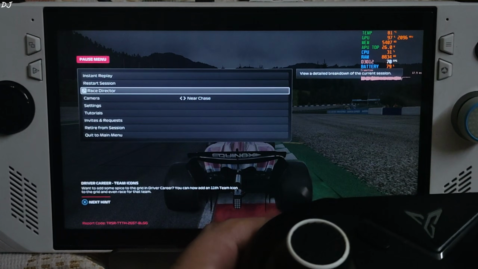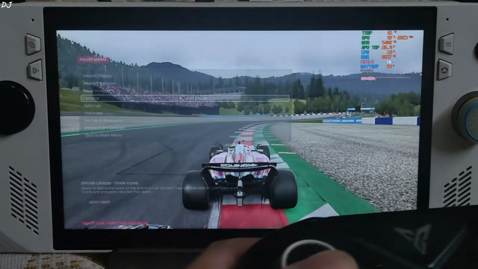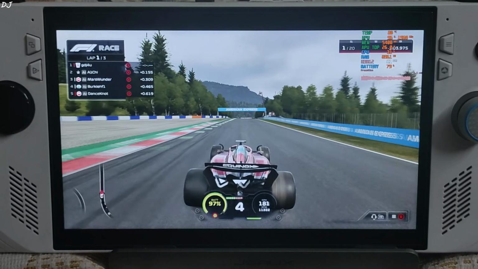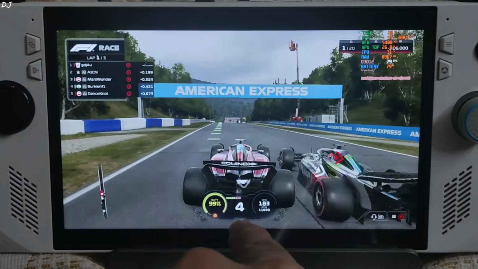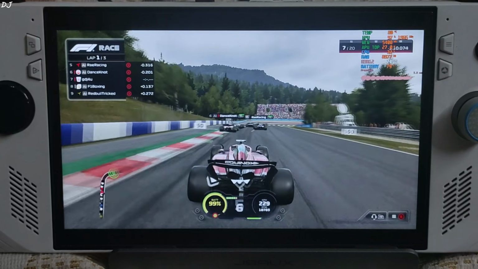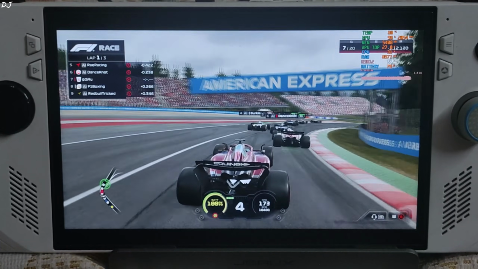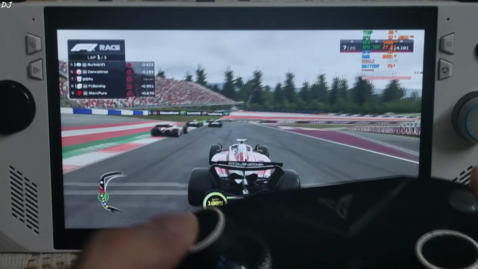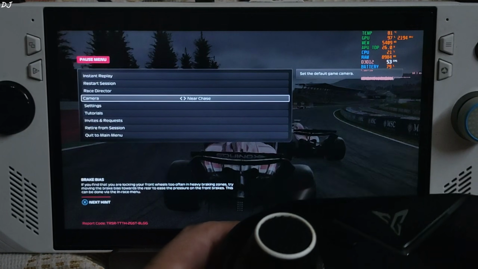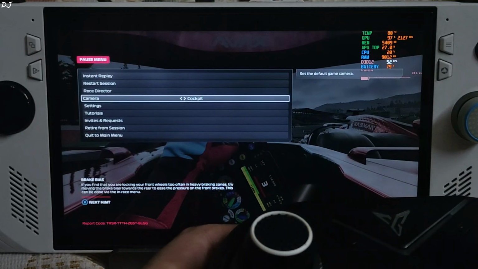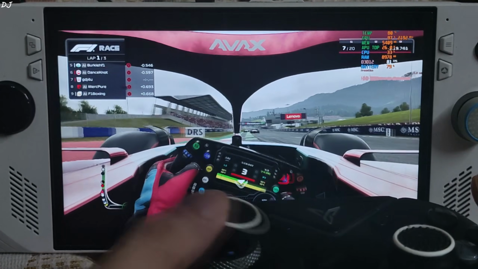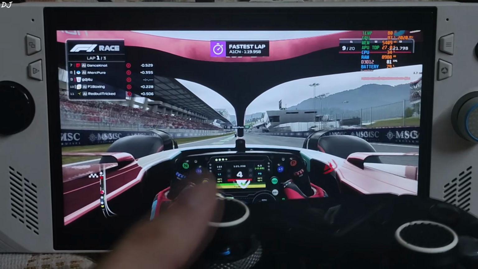I'll change the camera perspective. This is near chase, far chase. Resume the game. Yeah, still no graphical artifacts at the bottom edge of the display. Other races, game is running very smoothly. Change the camera perspective to cockpit view. Check out the latency. Nothing extreme. Base FPS was already close to 60.